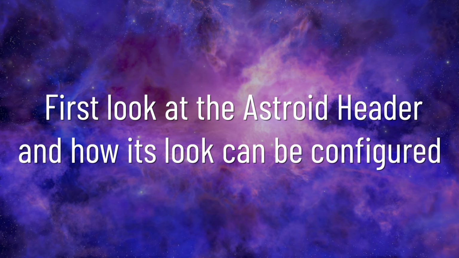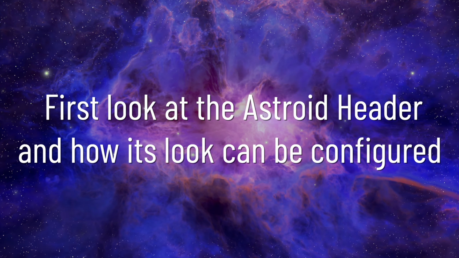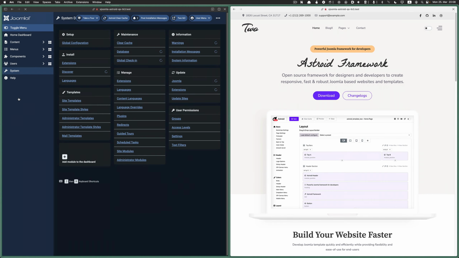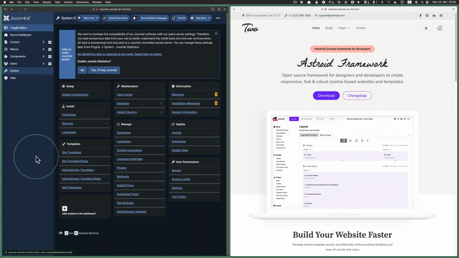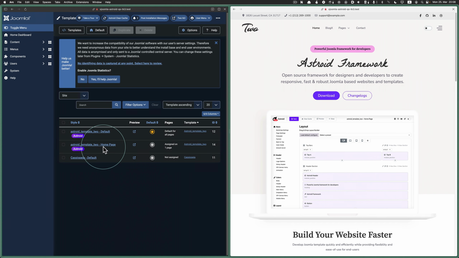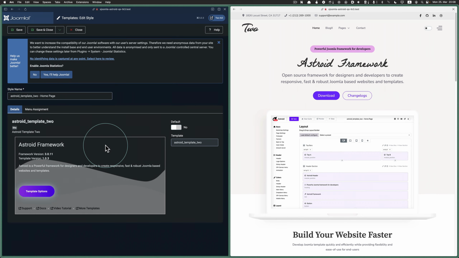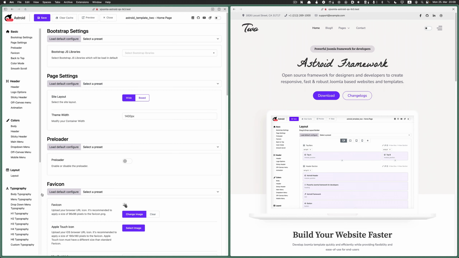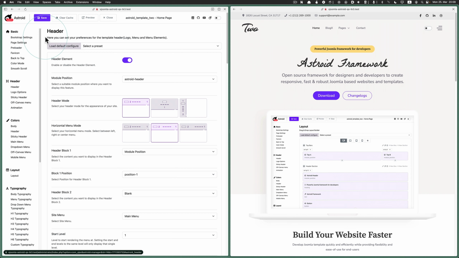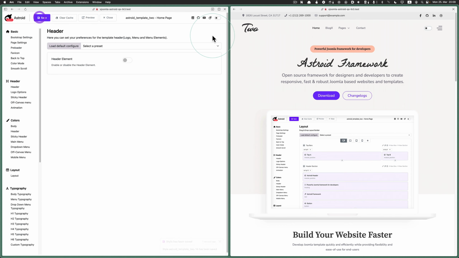We are going to navigate to the Astroid backend, System, Site Templates, and the Astroid Template.02 home page flavor of our template. We click on Template Options. In the Astroid admin menu on the left-hand side, we notice that below the basic settings, we have an item called Header. Let's disable this first, save and refresh the front end, and observe what is happening.